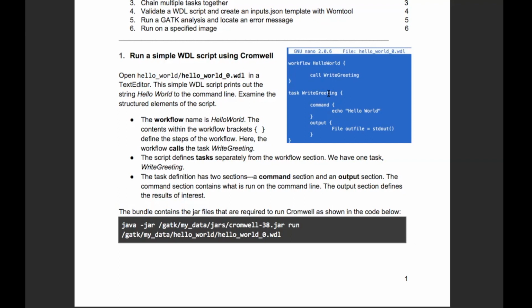All right, and within this task, there are two sections. One section is the command, which is essentially command line instructions. And the other one is output, which defines where your outputs for this task go. So whether it's a file or standard out or whatever. So that's a very basic structure. You have a workflow, it calls a task, the task has a command and an output. Sounds simple, right? Okay, so that's essentially the first workflow.